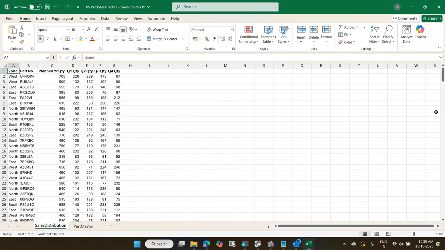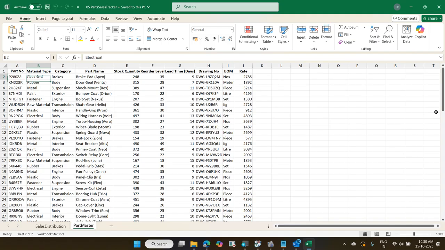And here we have part master where the part number, material type, category, part name, stock quantity, reorder level, lead time and drawing number, unit of measures and rate. So we have different types of columns. The columns are not identical.